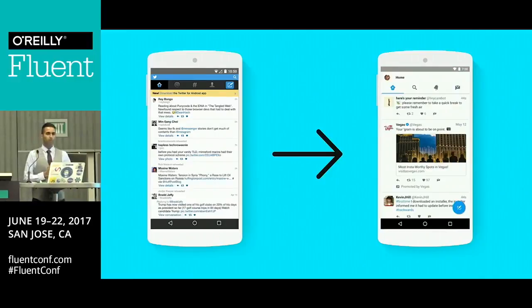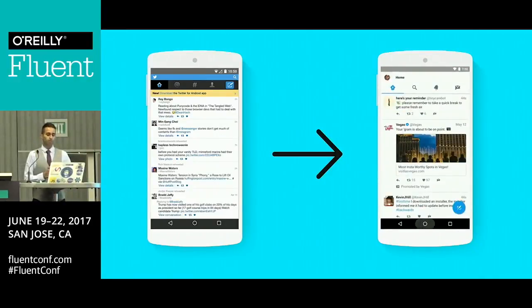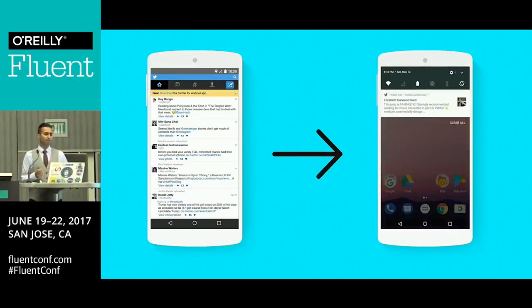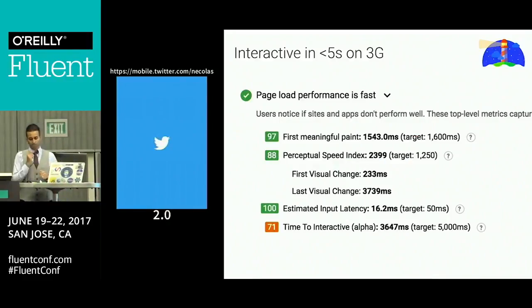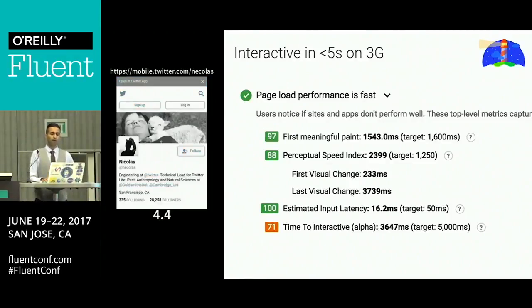Twitter's a company that has about 330 million active users, 80% of whom are on mobile. With this progressive web app, they were able to accomplish something like 1 million daily loads from the home screen. But that's not what I'm interested in. I was really impressed to see that they were able to get this application interactive in about 5 seconds. This is a React and Webpack app, by the way.